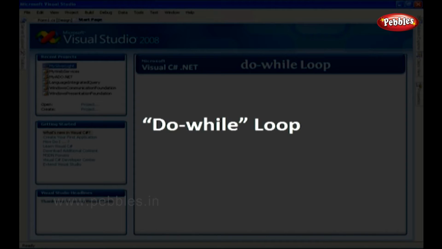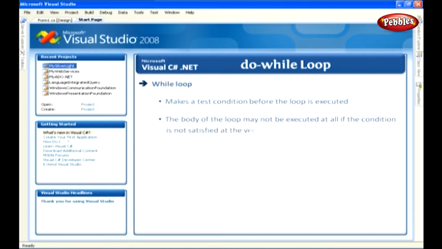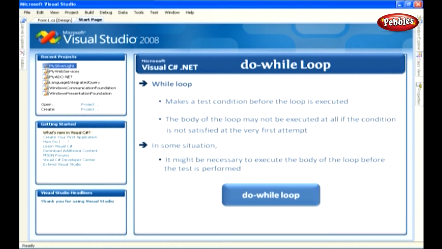The do-while loop. The while loop that we've discussed in the previous section makes a test condition before the loop is executed. Therefore, the body of the loop may not be executed at all if the condition is not satisfied on the very first attempt. Now, in some situations, it might be necessary to execute the body of the loop before the test is performed. For this type of situation, we can use the do-while loop.